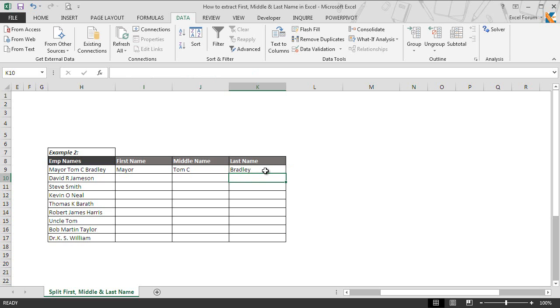As soon as we hit enter, the function returned Bradley in K9, but at the same time J9 also got changed and now shows only Tom C instead of Tom C. Bradley. How did it happen? Why did the cell J9 get updated after putting the formula in K9? To know more in detail, let's execute all conditions one by one and understand how these combined formulas are functioning and returning these values.